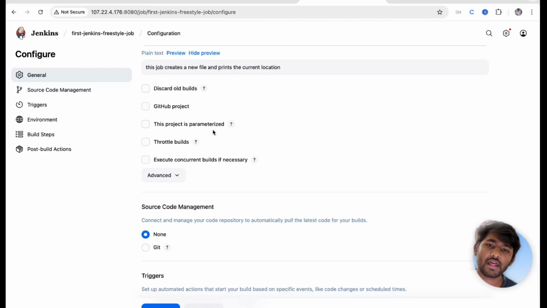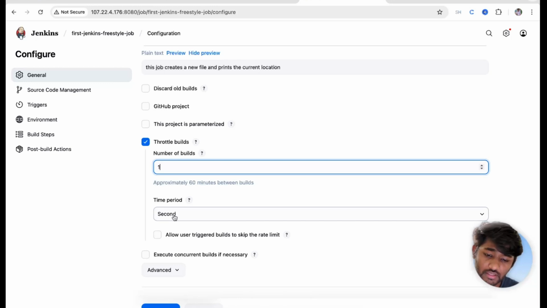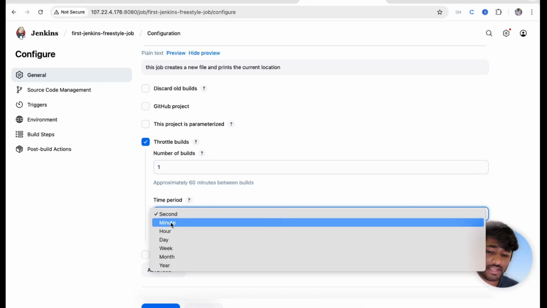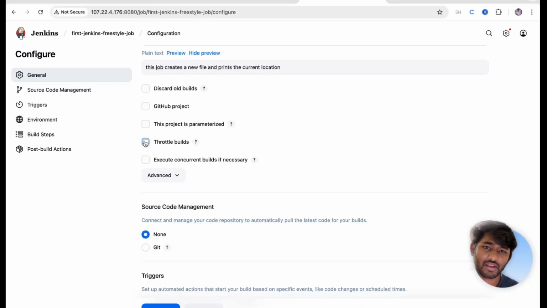Okay. Next is throttle build. Now let's say there are few people who are actually triggering the build multiple times, due to which multiple jobs are created parallelly. So in order to avoid that, you can click on throttle build, and here you can actually define how many builds can be executed during a specific period of time, whether it can be second, minute, hour, day, week, month, or even a year. Okay.